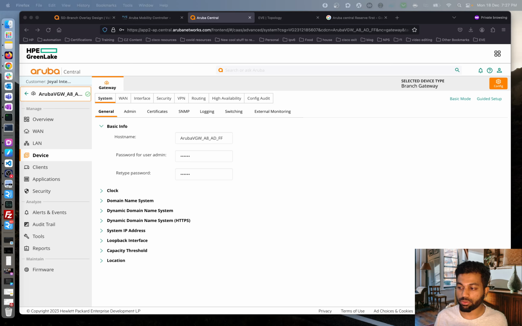Starting with the host name. I want to go with something like BGW1 as the host name, right? The username and password are actually getting inherited from the configuration which we already did at the group level. That's what you see here. Okay, we can hit the save button. Always make sure whenever you do a configuration, hit the save button. Okay, so we're done with that.